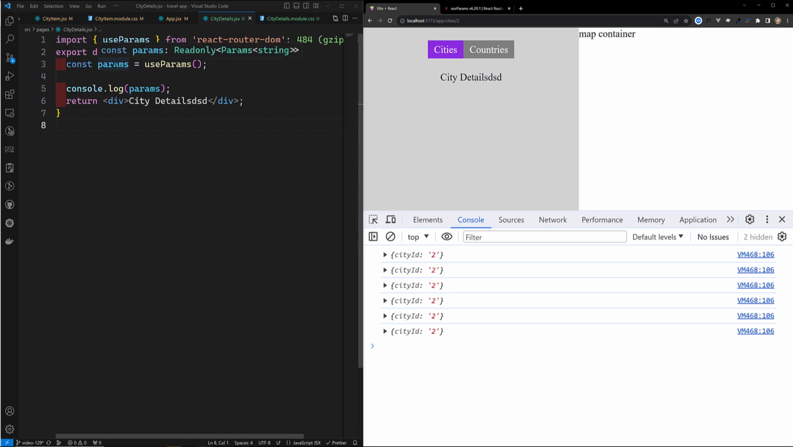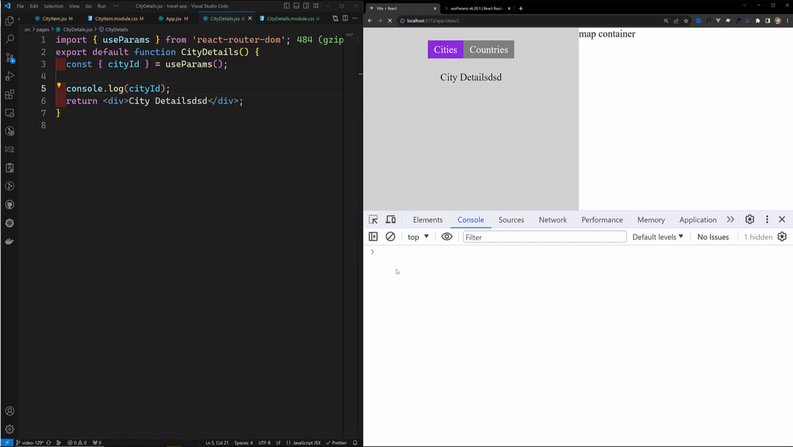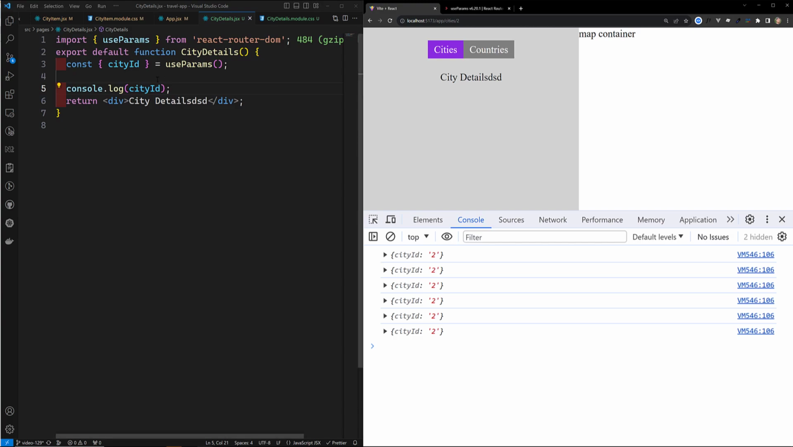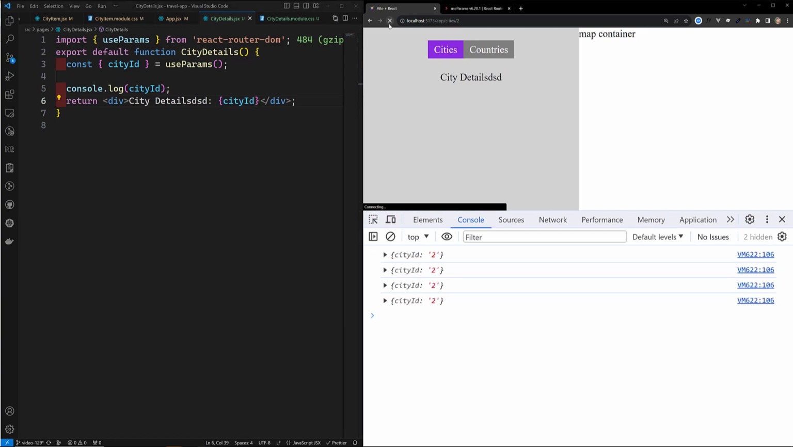Now if I want to get the city ID, what can I do? Here I can use destructuring, and here I can use the city ID. Now if you type the city ID, we are able to get the details. Now if I refresh this page, we are able to get the details, city ID. Now again we are getting the same problem. So now here I will use this city ID. So now we should show the output for this one.